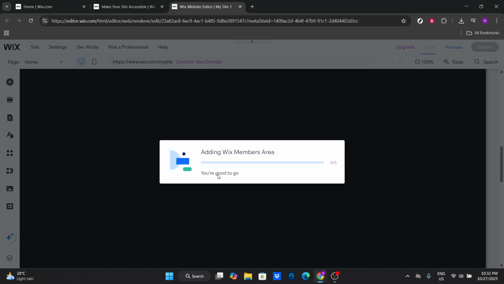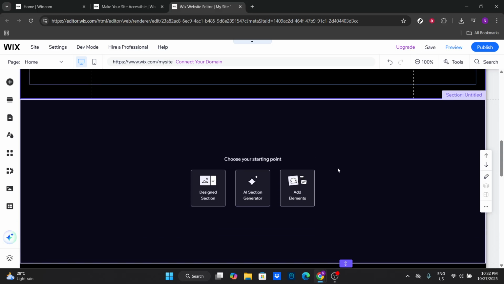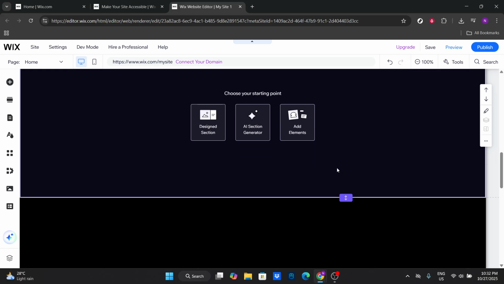Now, you'll find a button labeled Add to Site. Clicking this will initiate the process of integrating the member area with your website. Adding this app transforms your site, turning it into an interactive space for registered users. Remember, it's a straightforward process, but it might take a few moments for the system to complete the installation.